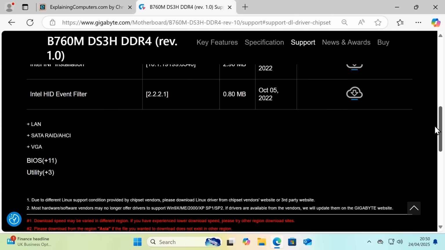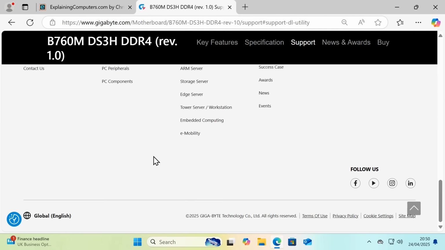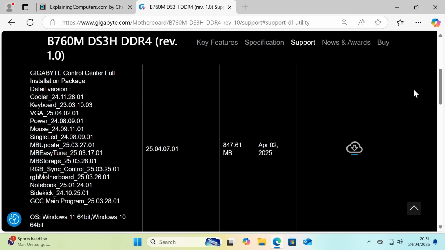However, if we go down a bit further to Utilities and scroll back up again, we can see there's also a link to the Gigabyte Control Center, which is the software that would have been automatically installed and run had we not disabled this in the BIOS. All motherboard manufacturers offer similar software, and it can be used to install drivers and to control things like RGB lighting and fans. However, such software is sometimes considered bloatware and does not always have a good reputation.